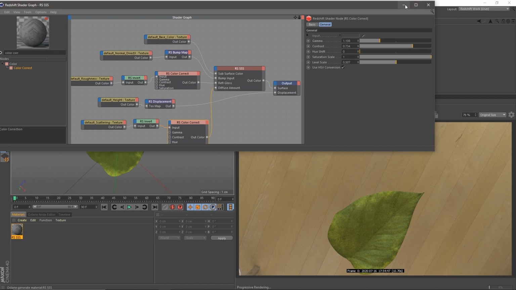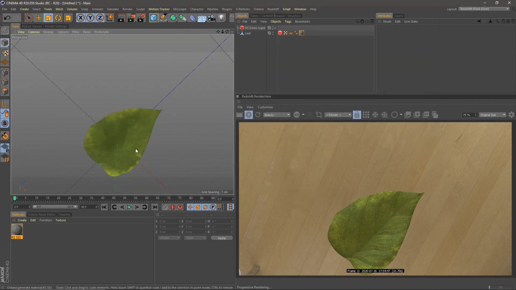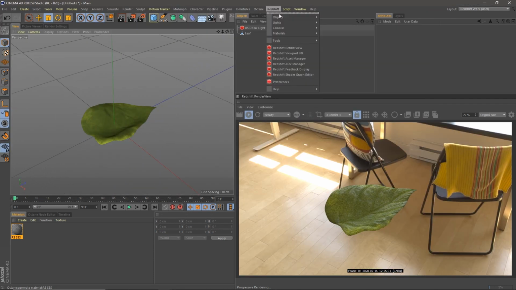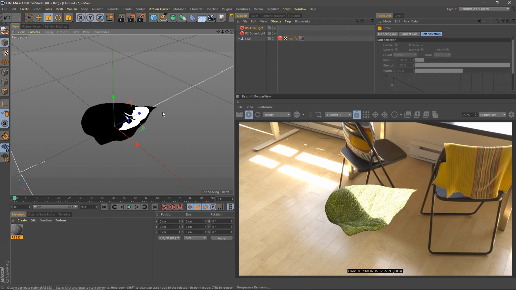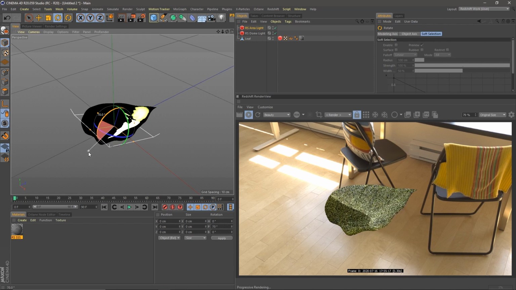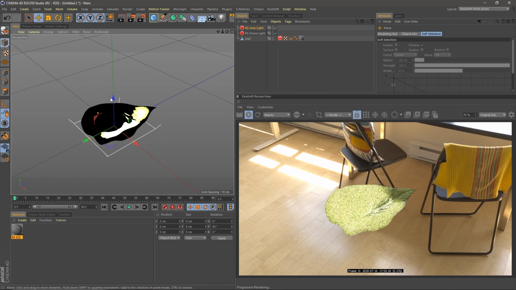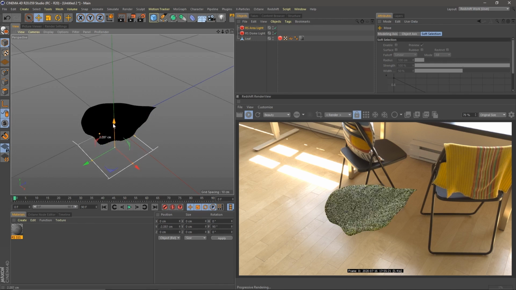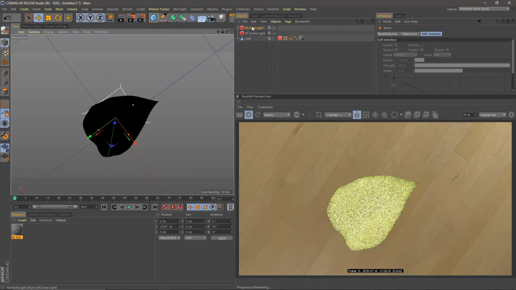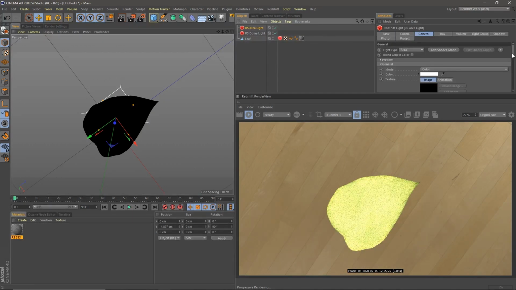And it might not be obvious as to what's going on here, but let's rotate a little bit. I'm going to go to the Redshift menu, lights, and I'm going to get an area light. And because our scene is so small, I need to scale it down. And I'm going to rotate this light 90 degrees and move it down. And let's adjust the properties of this light because it's a bit too bright.